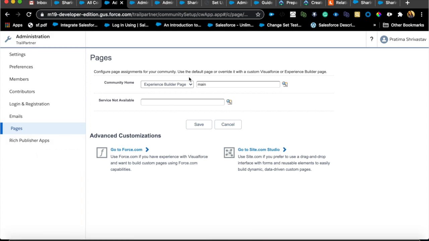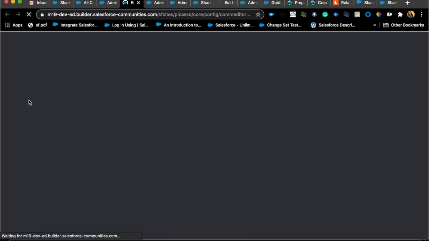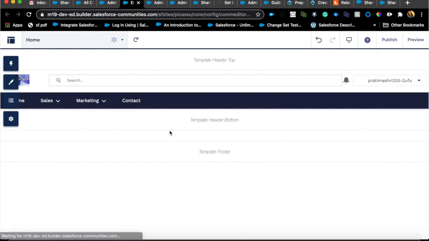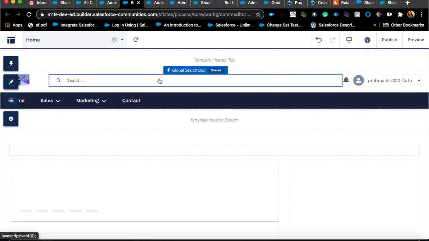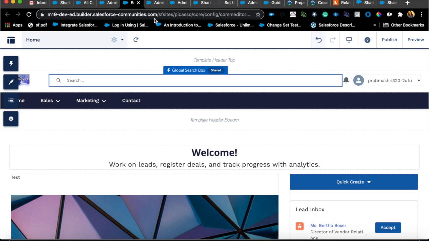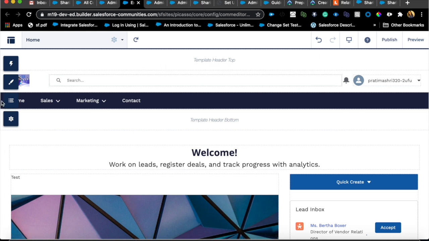Okay, so once we have the community, don't forget to publish. Don't forget to activate it the first time, and then anytime you make changes, you will need to publish it. Another feature, if I go back to the builder, is that if you make a change and you feel like you don't want it or you don't like that change, you can always hit this undo button. It's really helpful as well. If you're making a lot of changes here, you can do undo.